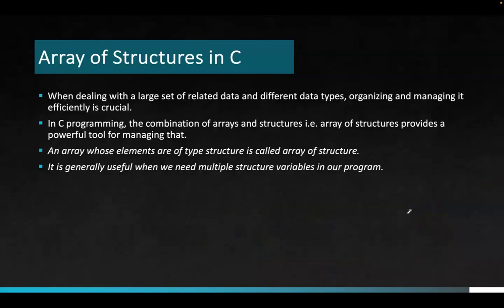Okay, next one is array of structures. When you deal with a large set of relational data with different data types, to organize and manage it is very efficient and crucial. Let's say a person's Aadhaar card. Your Aadhaar card will have several parameters, right? Your name, your father's name, mobile number, address, age, and so on. These are all details associated with one particular entity, the person.